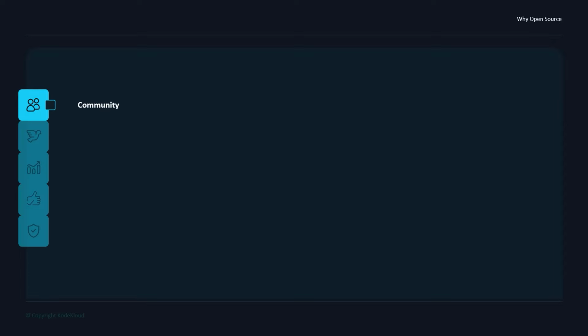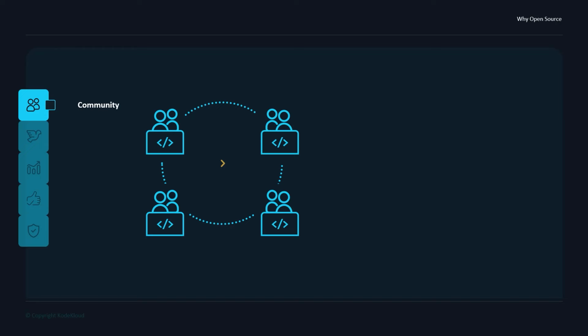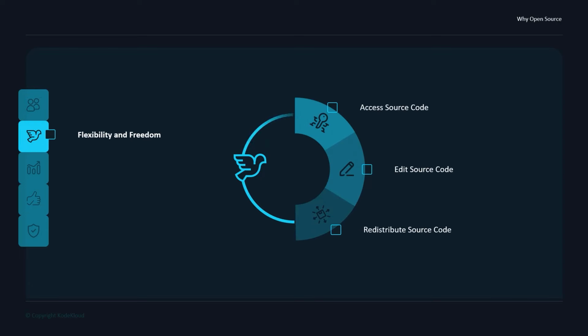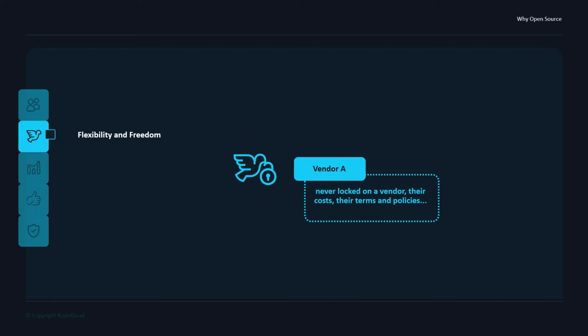The practice of open source involves a community of contributors which helps in the evolution of the idea, project, and work of the project. We will talk more about communities later in the course. Flexibility and freedom lie at the core principles of this. Freedom to access, modify, and distribute gives one the flexibility to put it to use for a huge number of use cases. To add to it, open solutions offer flexibility by avoiding vendor lock-in. This means you are never locked into a particular vendor, their costs, their terms, and policies.